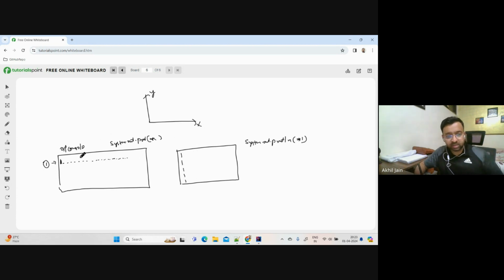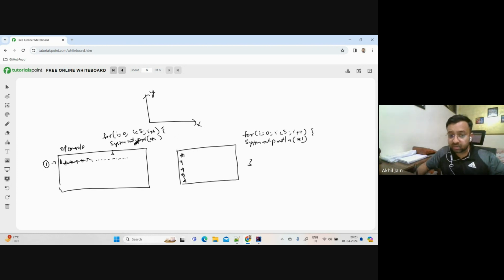For both cases, let's say I want to print an asterisk 5 times: asterisk, asterisk, asterisk, asterisk, asterisk. Here also, 5 asterisks. So you will write the same logic: for i equals 0, i less than 5, i plus plus. And here also the same logic: for i equals 0, i less than 5, i plus plus. The difference is that to print in the x-axis, you are not using ln, but to print in the y-axis, you make sure that after every output you press enter. So this should be pretty clear now.